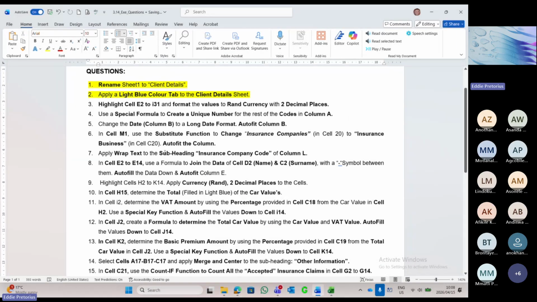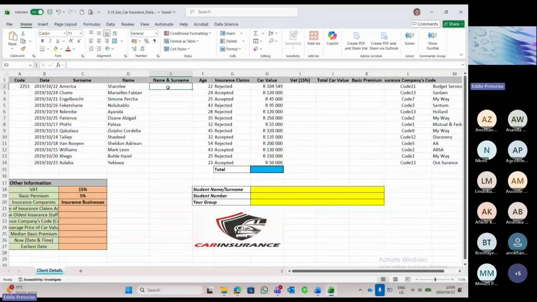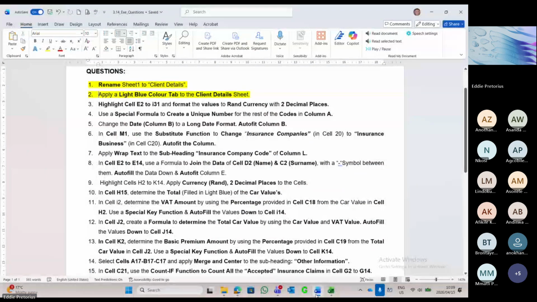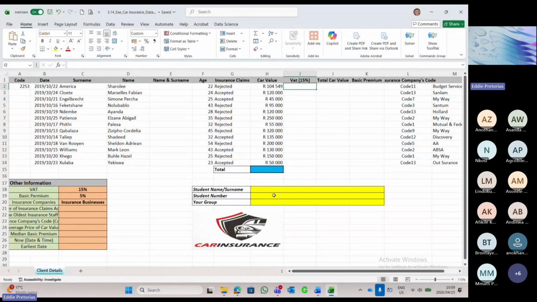Okay. Highlight E2 to I31. Format the values to rand currency with 2 decimal places. From E2 to I. Whoa. Where does I31? Highlight E2 and format the values from I to I31. Why I31? I think it's to I15. That's a spelling error over there, or a typing error. So let's just see. From E to I. Is it E to I?